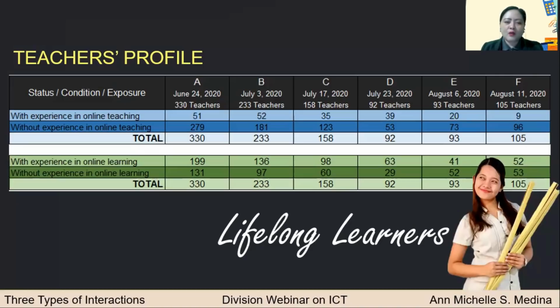And then there are 136 doon naman po sa pangalawa. 98 naman ang teachers na nagsabi na meron silang experience with sa online, na natututo sila sa online. So 98 yung meron, and then 63 for the fourth, and then 41 for the fifth school, and then 52 naman po for the sixth school. So these teachers, according kay DepEd, are all lifelong learners.